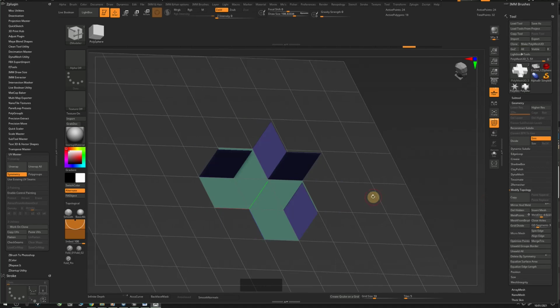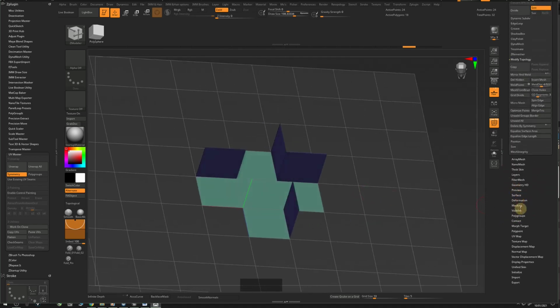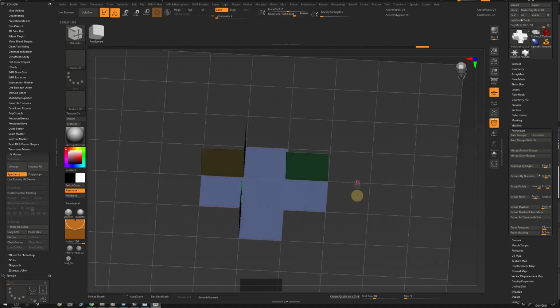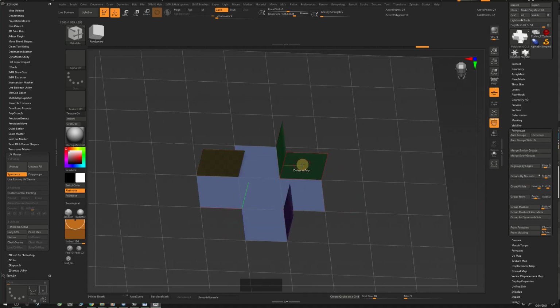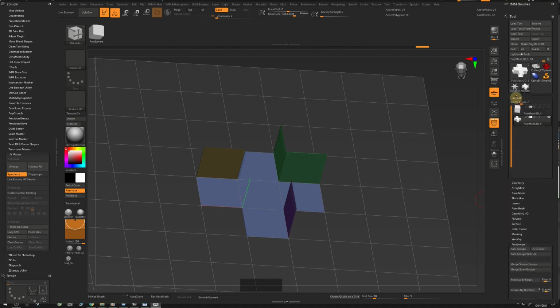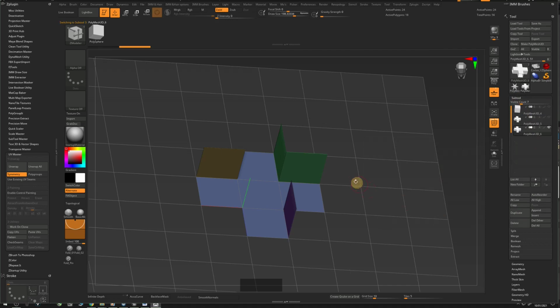And before we create the next piece, if you go to Polygroups and group by normals, set it to 45 degrees, and then this will give each angled face their own polygroup. Now go back to subtools and make it invisible, duplicate it. Now we'll start working on the next piece.